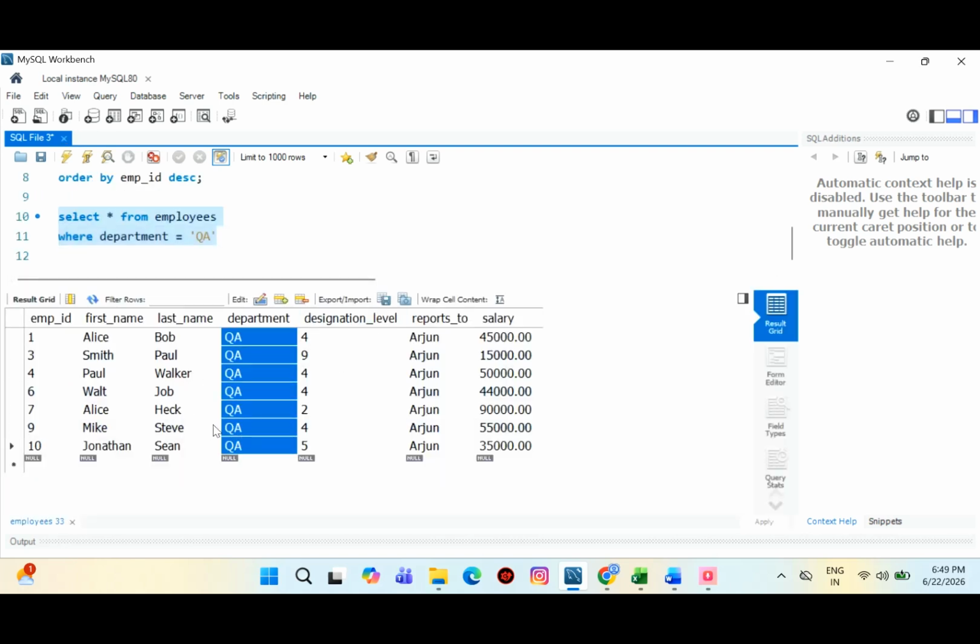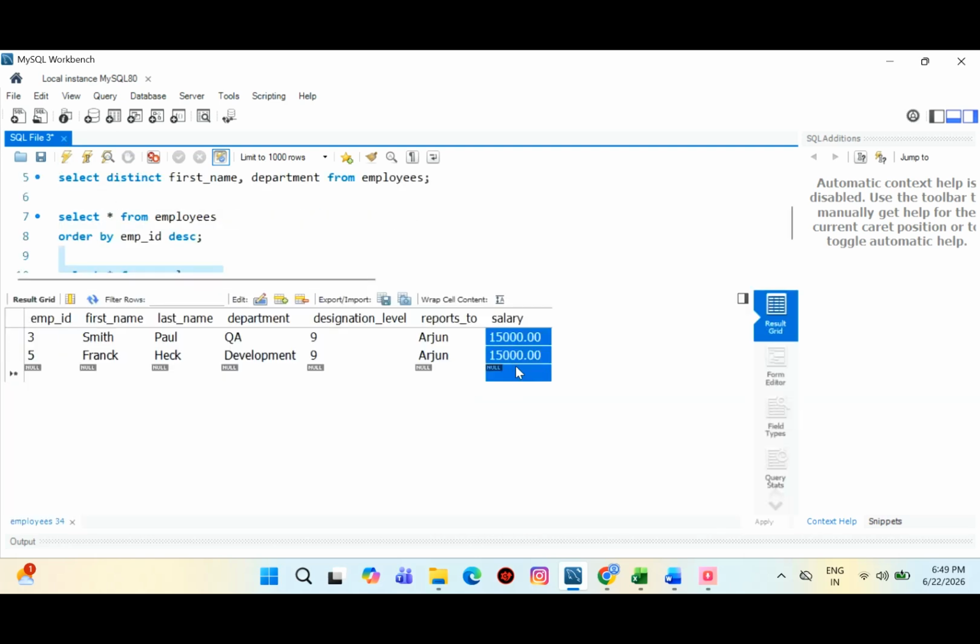in the results table. You can also use different comparison operators like equal to, not equal to, greater than, less than, and so on. For example, if you want to get the employees earning less than 30,000, in this case you can use the query where salary less than 30,000, and if you execute this, you can see the details of all the employees whose salary is less than 30,000.